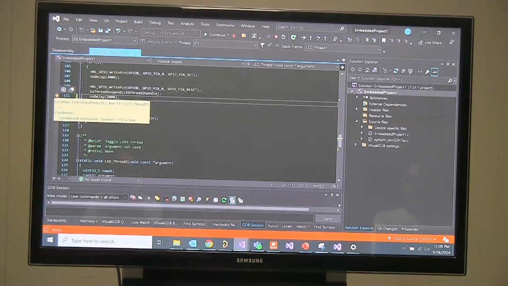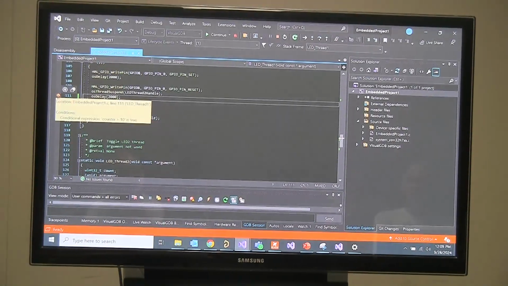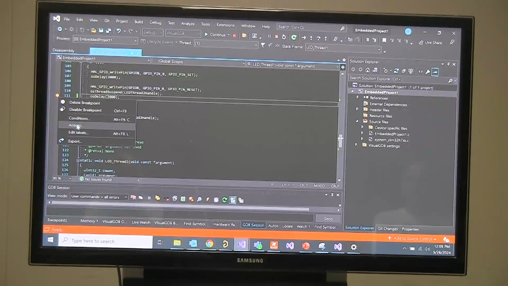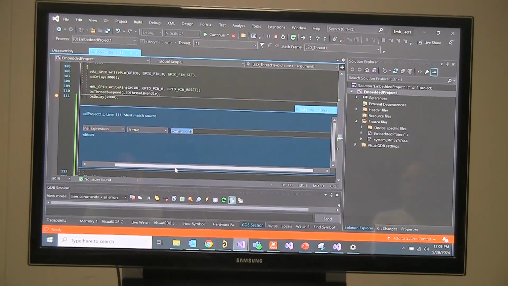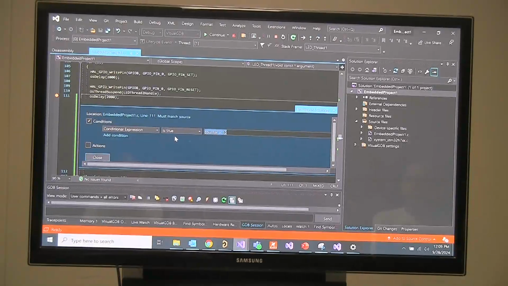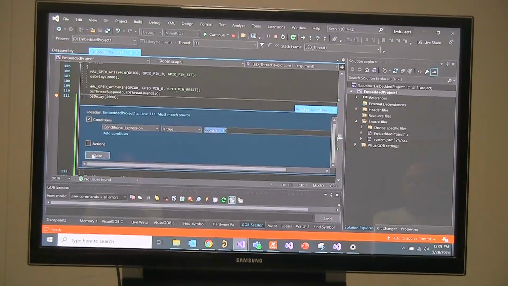But that kind of shows you one of the features of the breakpoints. Now I'm going to show you some other features that I haven't been able to get to work. And I'm about to the point of posting it on their support.